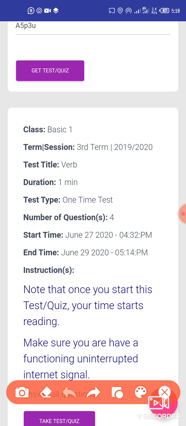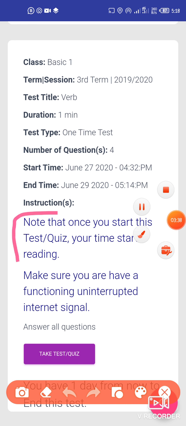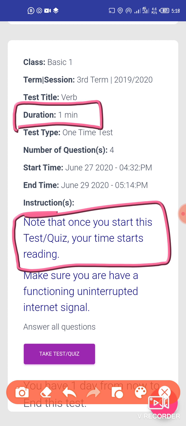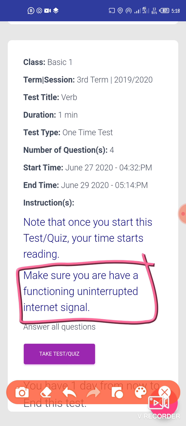Okay, all right, having said that, you read the instructions. There will be instructions given to you. Now read all these instructions. The first instruction says, note, once you start this test, your time starts reading, at least your duration starts reading. Once you say take this test, your time starts reading. So be sure before you start taking the test. Make sure you have a functioning and uninterrupted internet signal, so that you maximize your time, your duration.